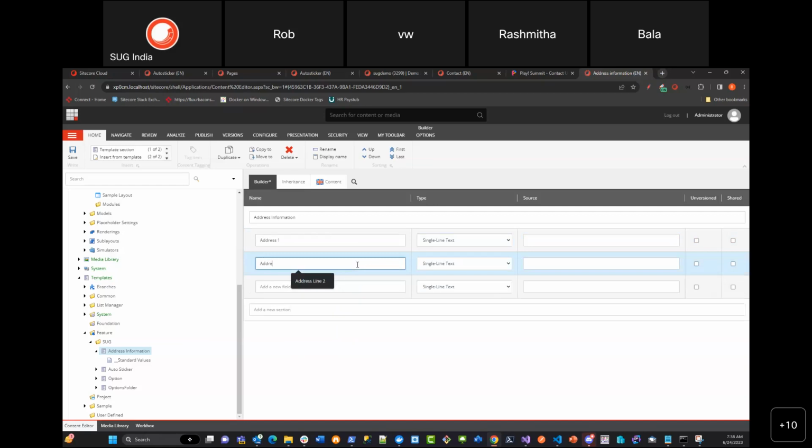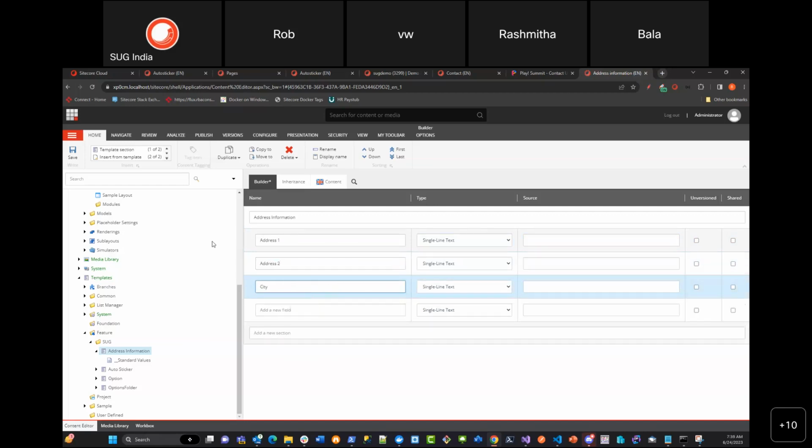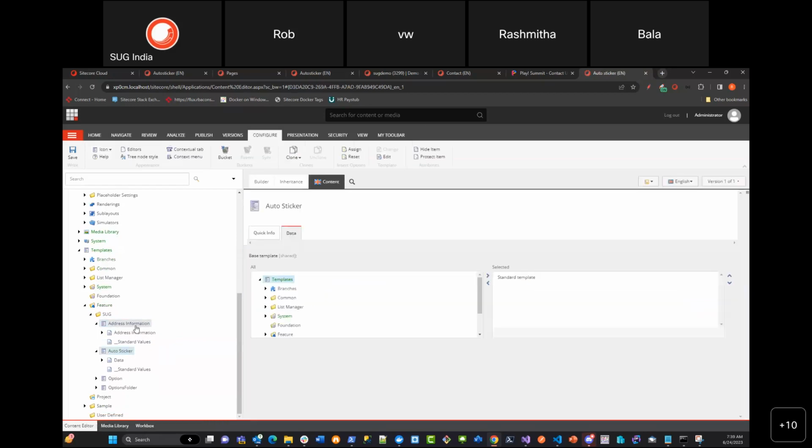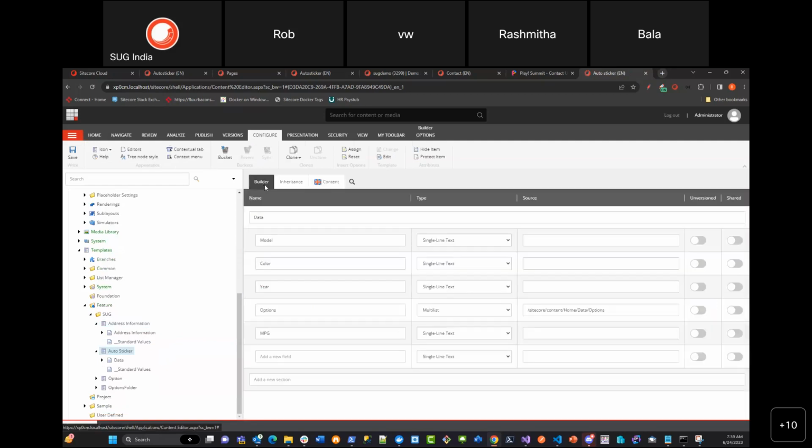And they might have 2 addresses. I'll just do city. And obviously there's more fields, but we'll start with that. So we have an address template now, and we want those same fields that are in the address template on the auto sticker template. And so how do we do that?